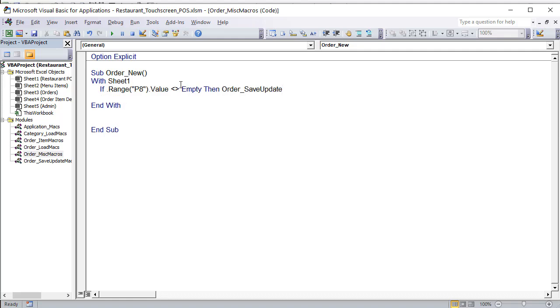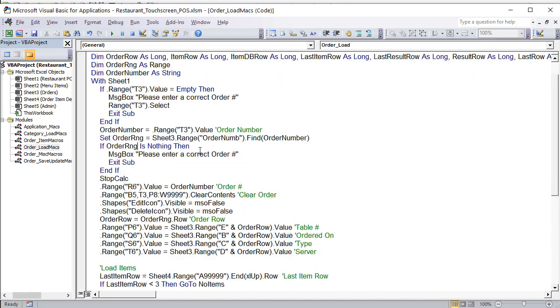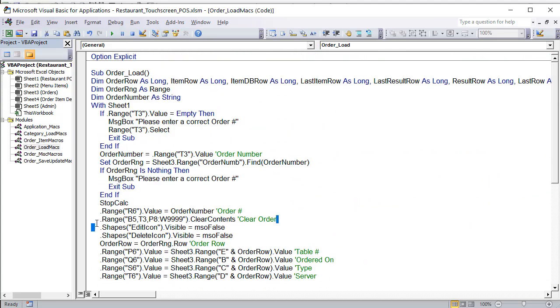Okay, that's going to save the order automatically, assuming that PA is not empty. Okay, so save existing order before clearing it out. Now I want to clear everything out. So what do I want to clear out? Again, B5, we've already done that. Remember, on load, we've already cleared everything out. So we could just copy that and then move on. Let's just copy this and then paste it in here.